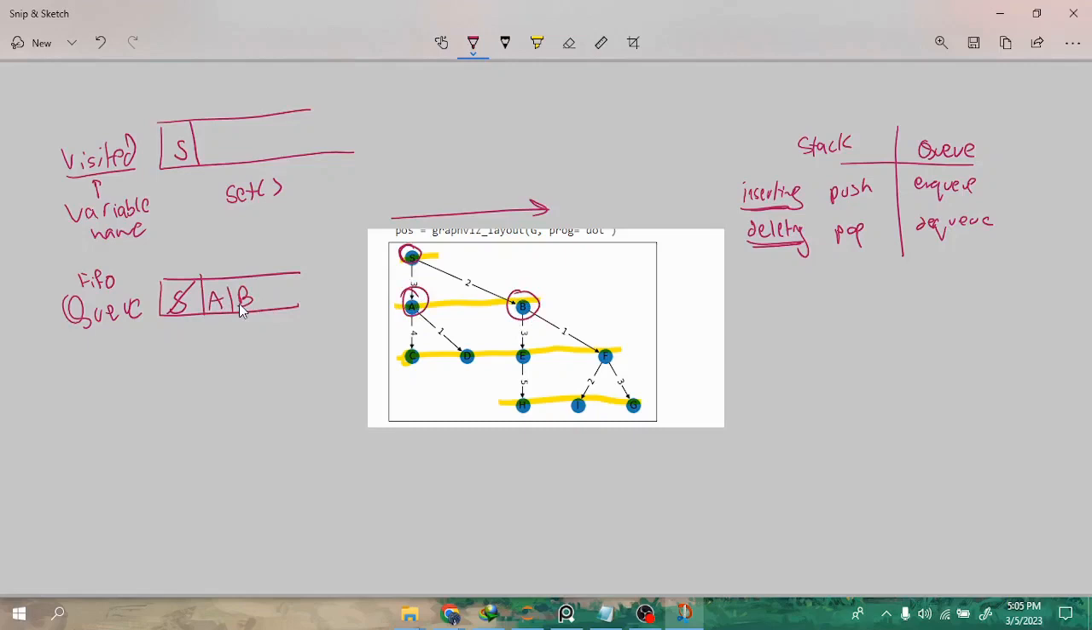Next, we repeat while the queue is not empty. The queue is not empty because it has elements A and B. So you remove A from the queue, put that into the visited, and put its children into the queue. A's children are C and D. So you put C and then you put D. Now we're going to go to B. We remove B from the queue, put B as visited, and then put B's children or its neighbors into the queue. So that's going to be E and then F. Right? And so on and so forth. So now let's try to code this out.